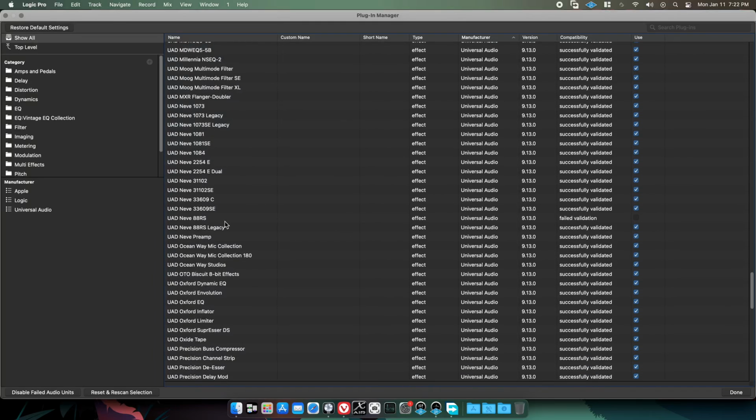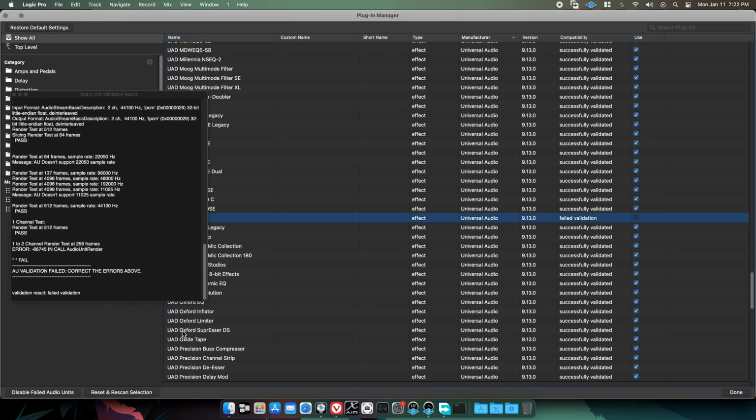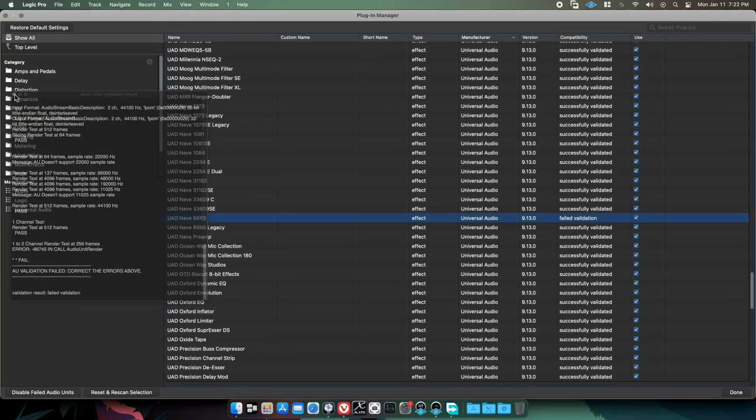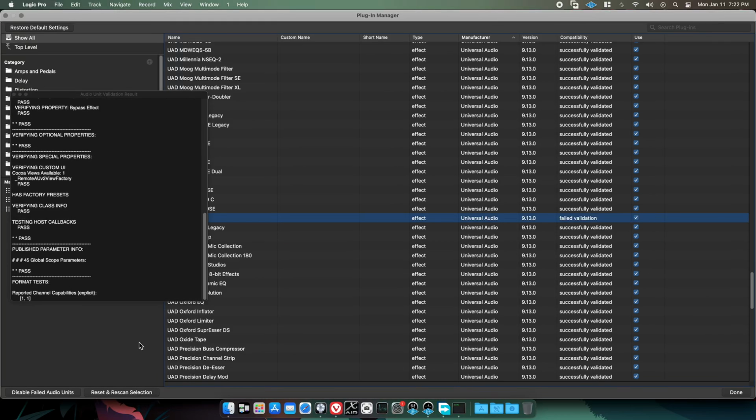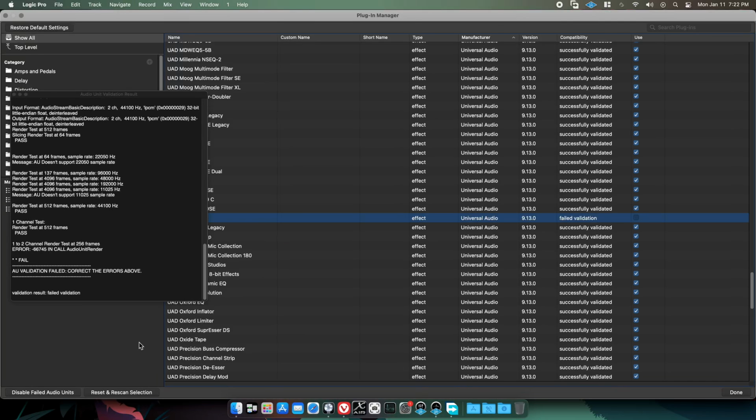Here's another one. Let's see. Oh, this is one I definitely use as well. Reset and rescan. It fails. Click Use here. Close this terminal window and hit Reset and Rescan again. And it's still failing. That's kind of weird.